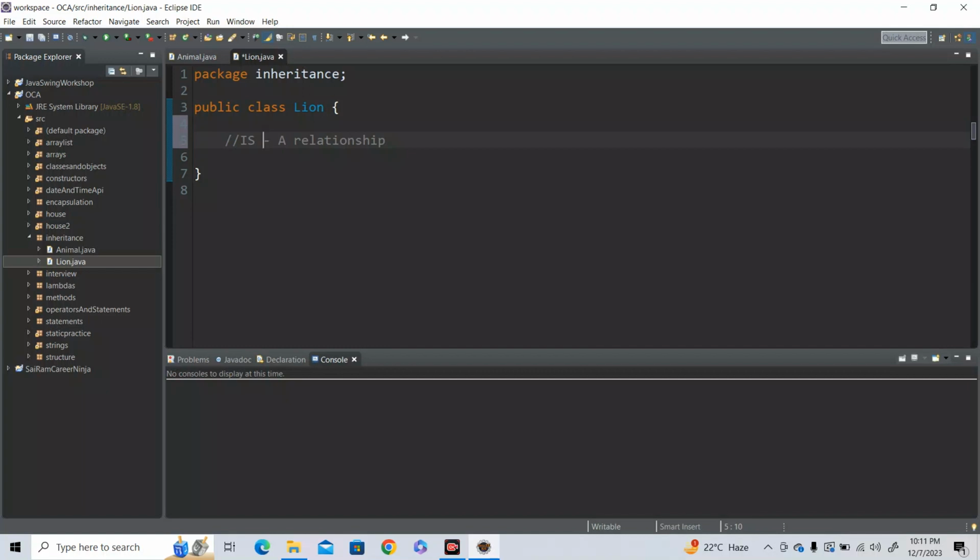The is-a relationship is a test which will prove if one class can be extended from another class. If you are confused about whether this class will be extending that class, just ask yourself this question: a lion is an animal, that's true, right? So it can be extended from an animal. Now nobody is stopping you from inheriting a lion class from a person class, because syntactically you are correct, you can extend any class from anyone. But from a logical point of view, from an architectural point of view, does it make sense to extend a lion from a person? No, right?